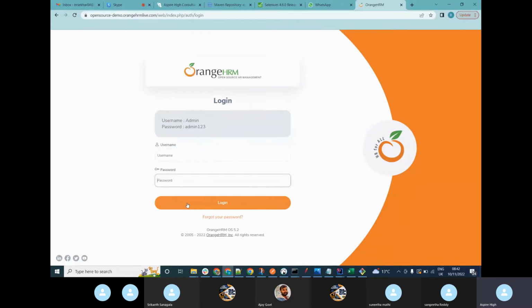For now, I'll tell you how to write a simple XPath to recognize this element, and how to enter the username in the edit box. If you know how to enter the username in the edit box, the same way we can do it for the password. And this is the login button, so how do we click on it? Once we click on the login button, we are going to verify the title of the page.